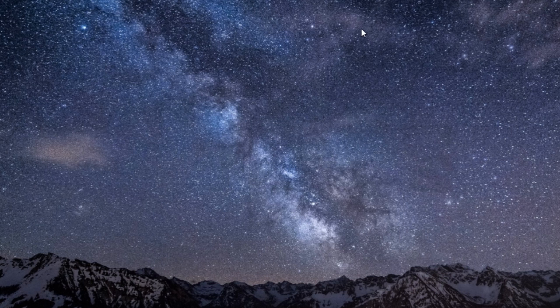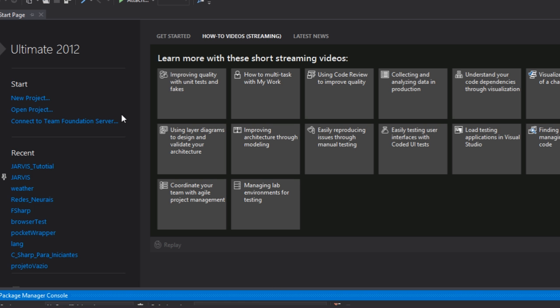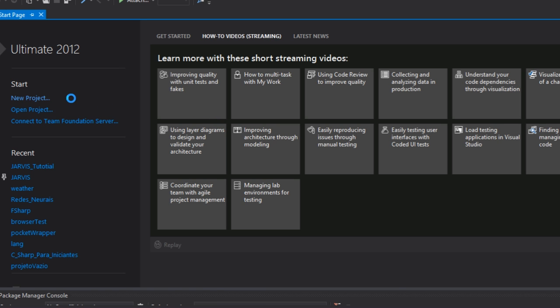So, you need Visual Studio. I'm using Visual Studio 2012 Ultimate. You can create a new project, and we're going to create a new solution.